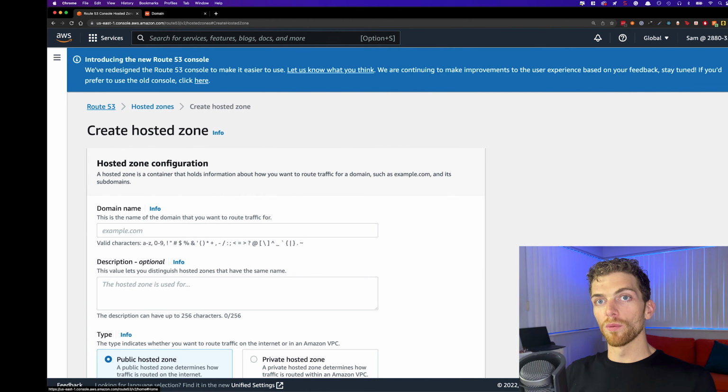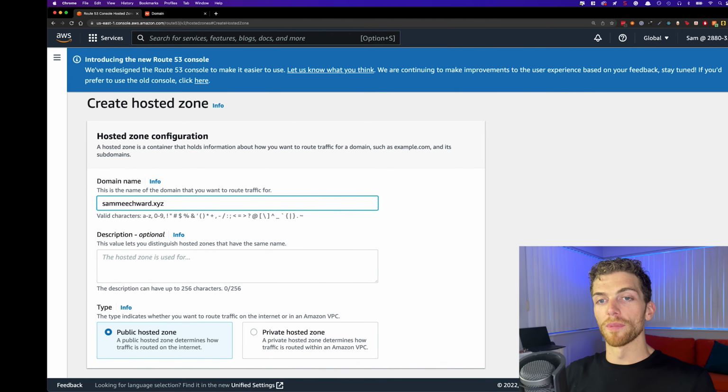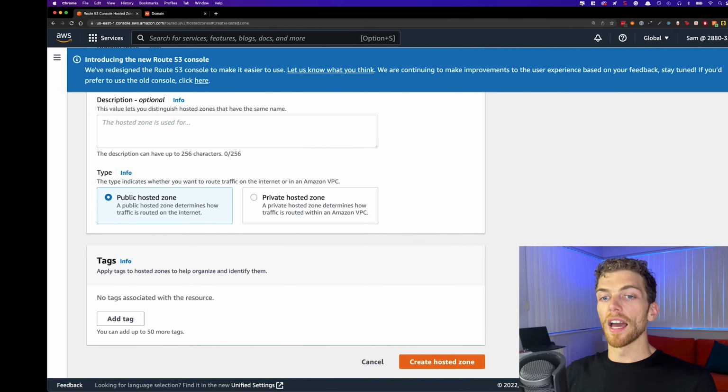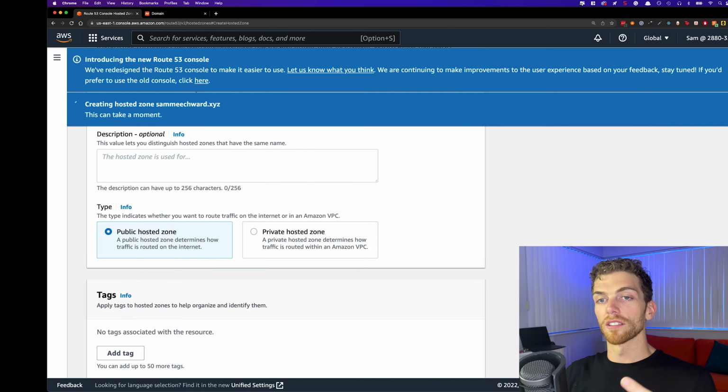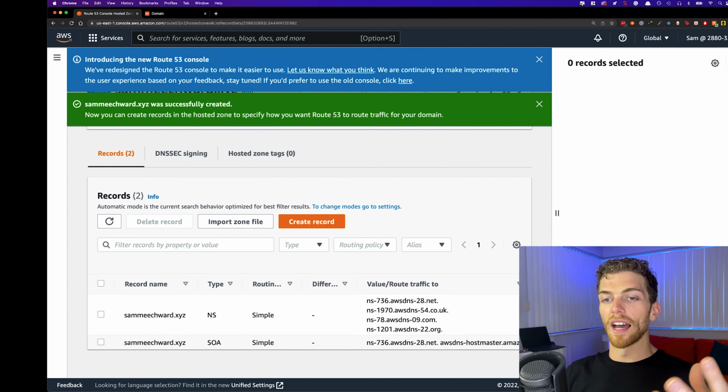So right here, I'm in Route 53 hosted zones, create hosted zone. And the domain name that I want to create the hosted zone for is sammeechward.xyz, that domain name that I just purchased from Namecheap. This is going to be a public hosted zone because I want people to access this over the public internet, and that's all I need to put in here, and then click create hosted zone. This should only take a second, and I now have that hosted zone.